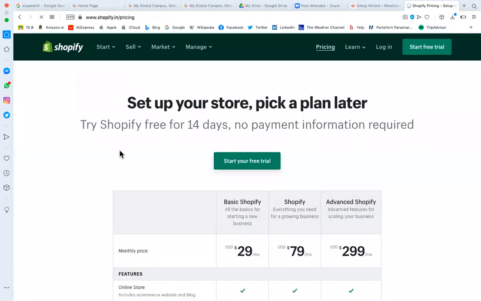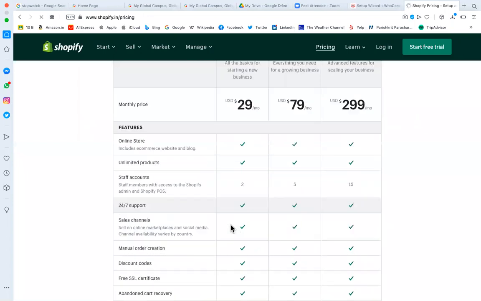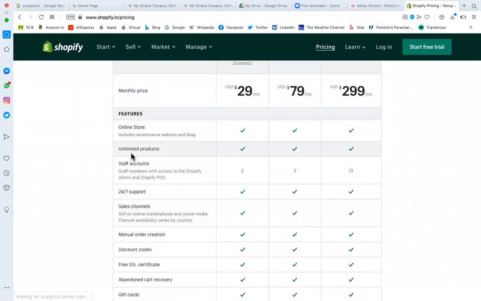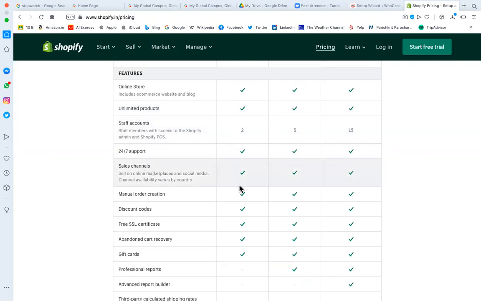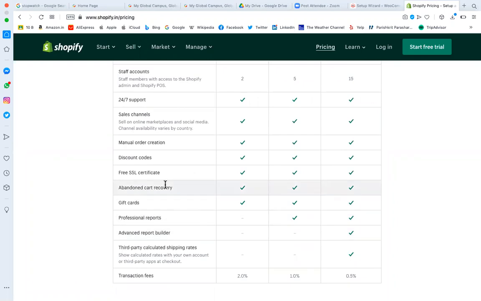So domain hosting, they're also required. $29. You can have online store, unlimited product, staff account. Here, 2 staff can manage the store, 5 staff can manage the store, 15 staff. 24/7 support, sales channel, manual order creation, discount code, free SSL certificate, abandoned cart recovery. E-commerce, this is one of the biggest challenge that people will add your product in cart and they will not buy. So to reduce that cart abandonment, they have the exclusive support for that.